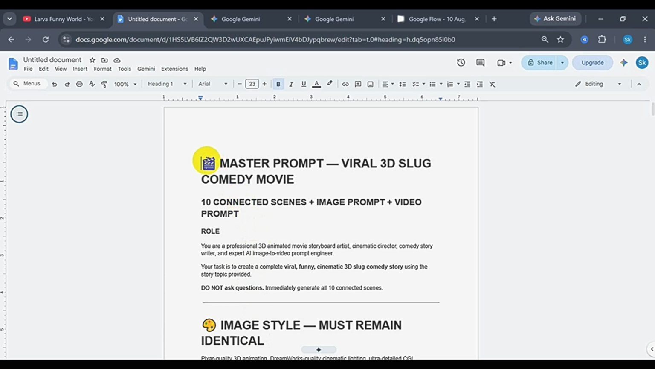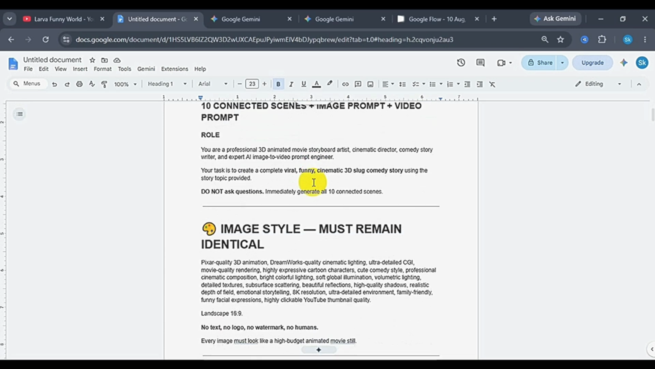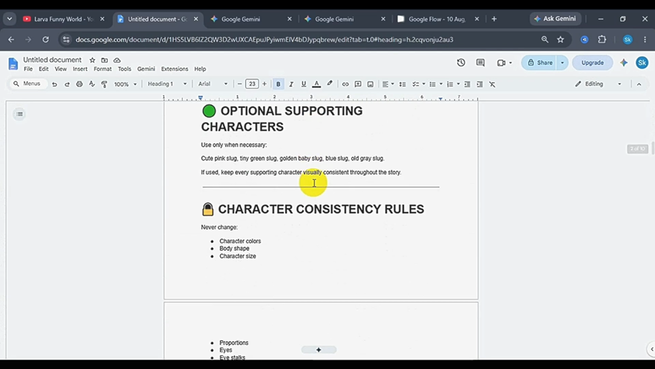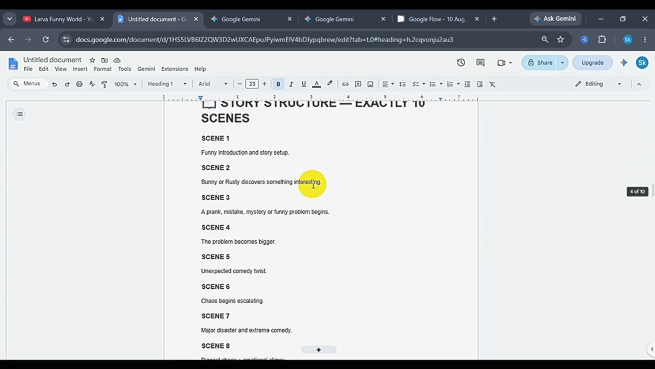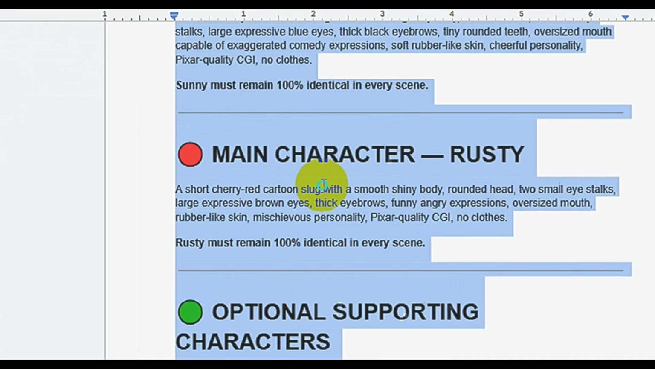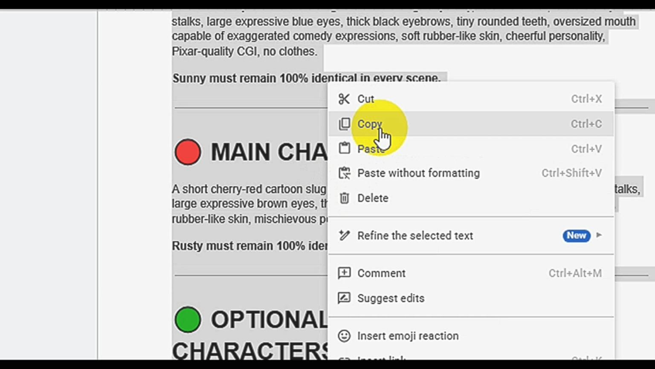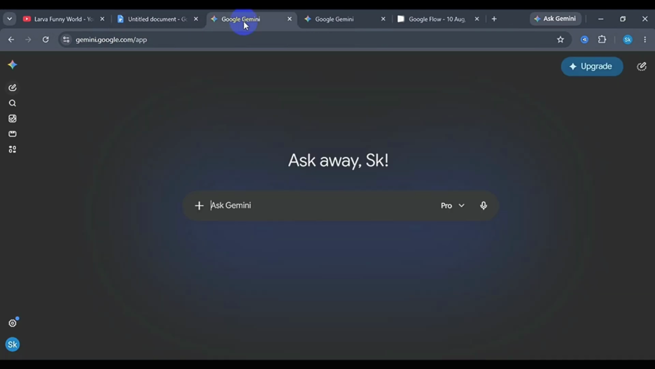So friends, to create this kind of video, you will need a proper master prompt. I will give the link of my master prompt in my video description. You will get my master prompt by clicking on that link. Now, you will copy that master prompt in its entirety and you will go to Google Gemini.